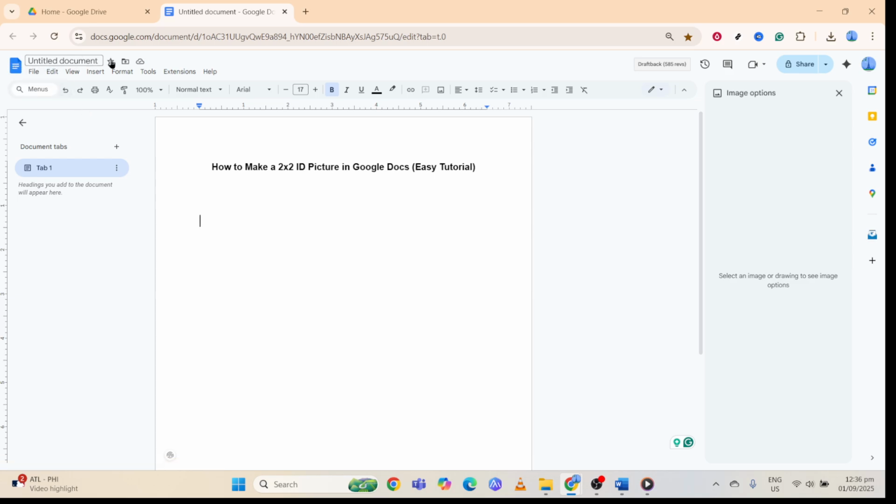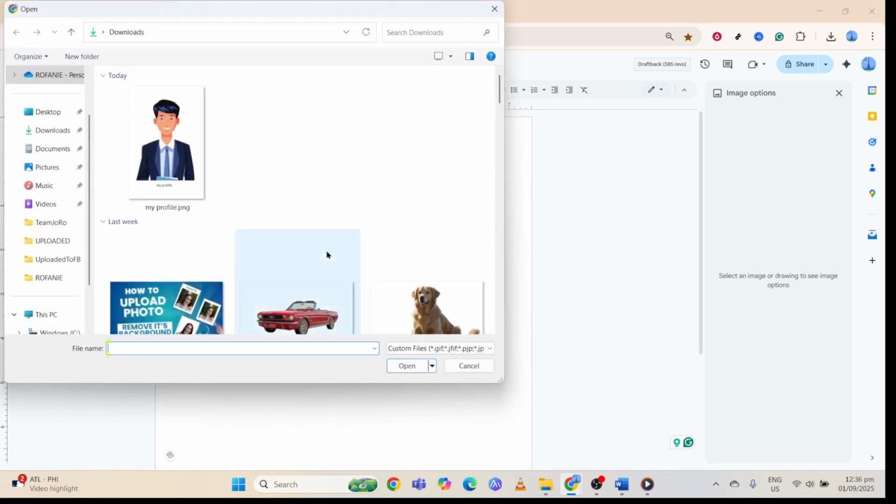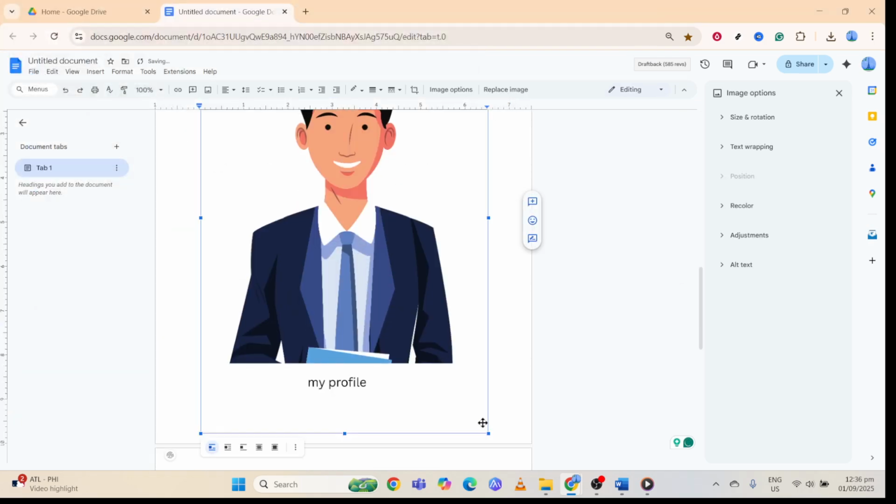First, open Google Docs and create a new blank document. Go to the Insert menu, select Image, and choose Upload from Computer to bring in your photo. Once the picture is in your document, you can resize it by dragging the corners.